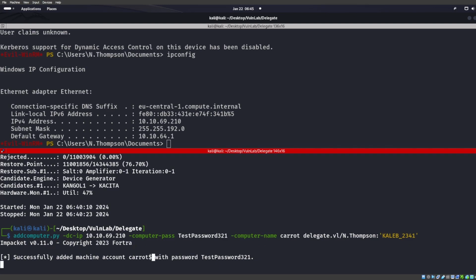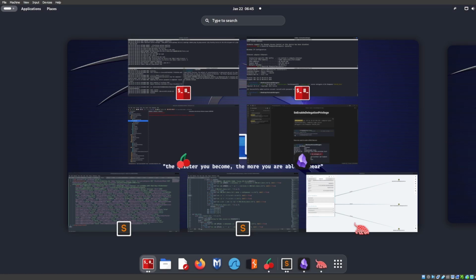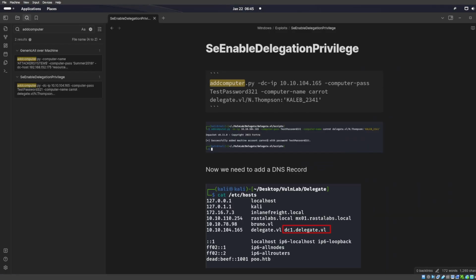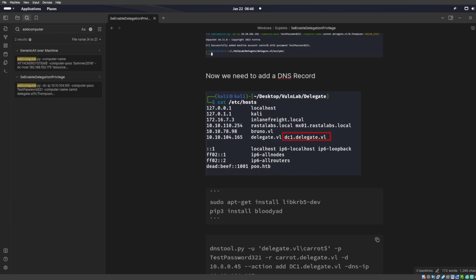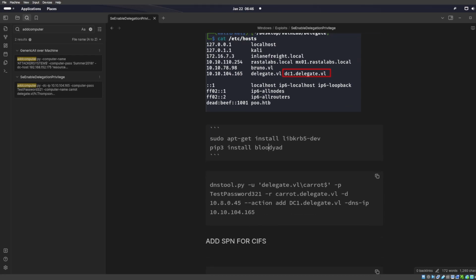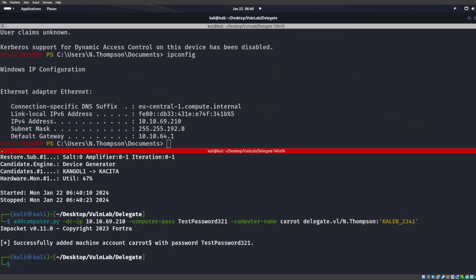And they have not. Okay, so we now have a computer and a machine account, caret dollar sign, right? So that's good for us. Now what we need to do is add a DNS record into here, right? I already have this stuff out here, but you could go ahead and do a sudo apt-get install libkrb5-dev and pip3 install bloodyAD. You're going to need both those tools. From here we can go ahead and do our DNS tool, right? What I should do is actually just make a little script for this, huh?